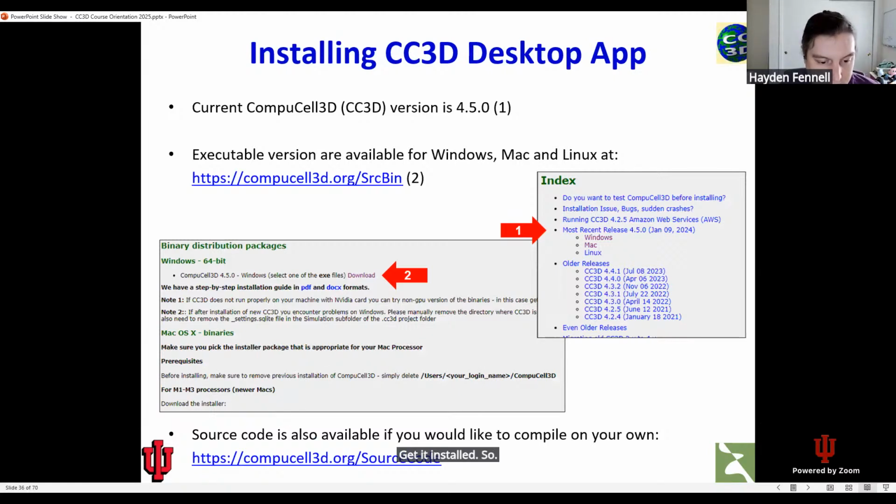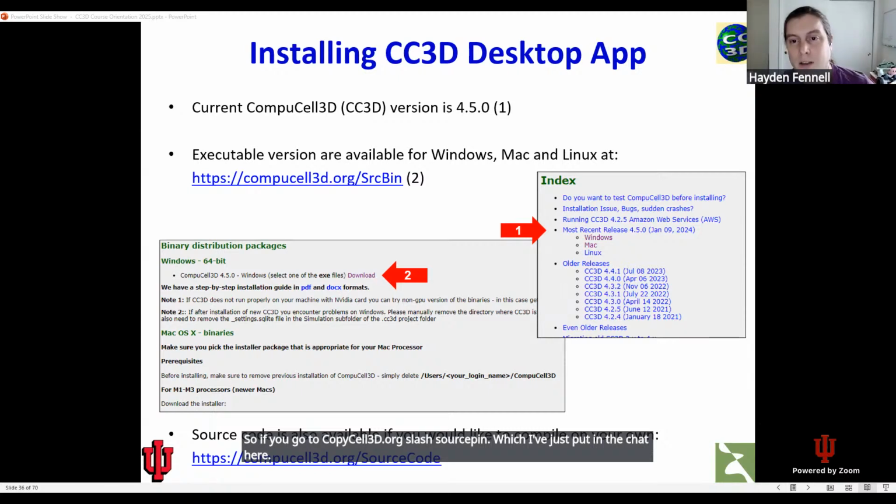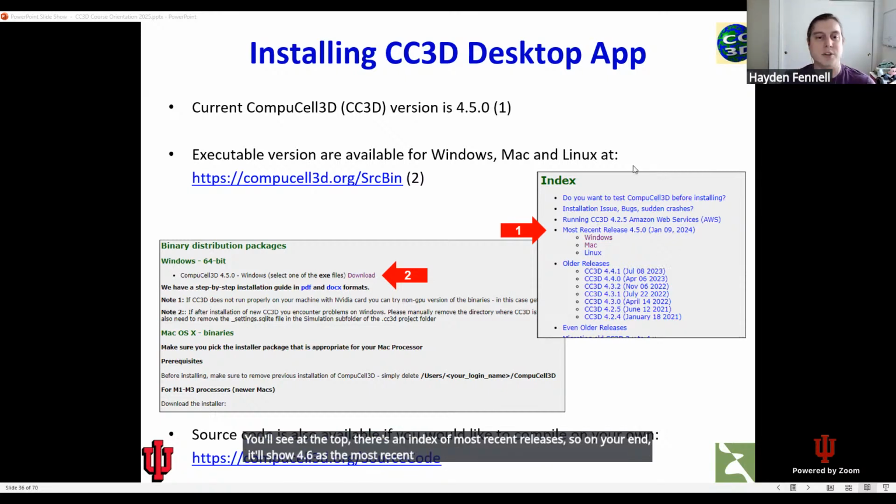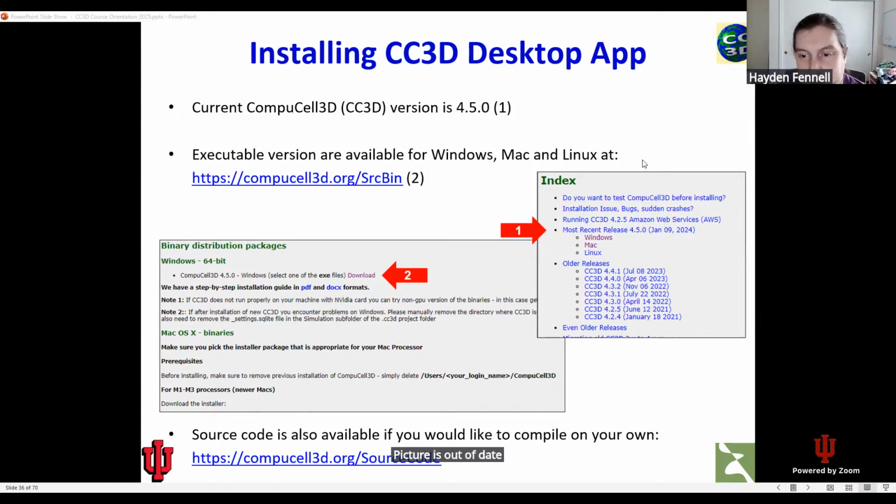So let me drop this link in the chat to our installation page. Pop-ups are killing me. So if you go to CompuCell3D.org/sourcebin, which I've just put in the chat here, you'll see at the top there's an index of most recent releases. On your end, it'll show 4.6 as the most recent. This picture is out of date. I need to replace that for future orientations, but the current version is 4.6.